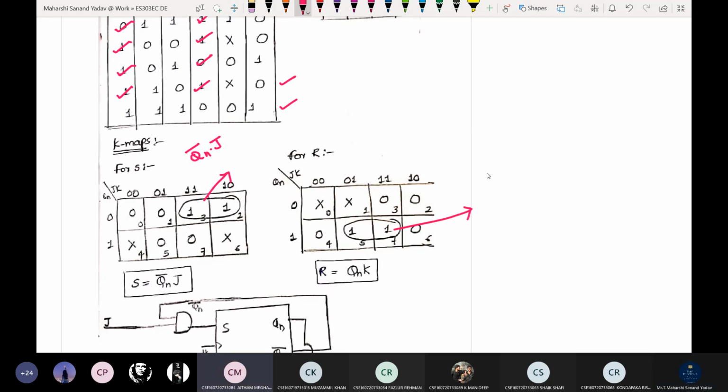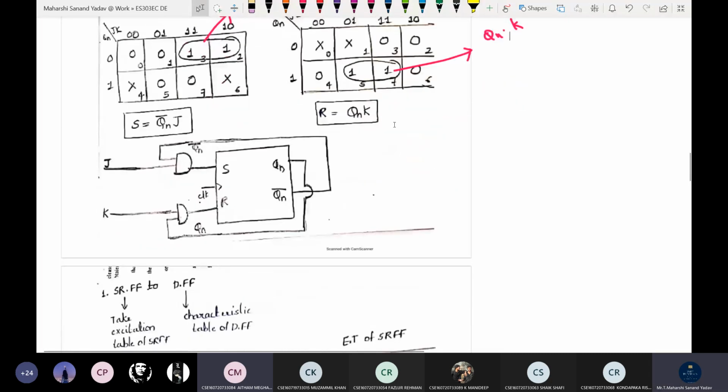Similarly, draw the K map for R. Here also the minterms are 5 and 7. A pair is formed. For this Qn into K, in 0, 1 and 1, 1, the 1 is common. That 1 is for K. So the equivalent for R will be Qn into K.